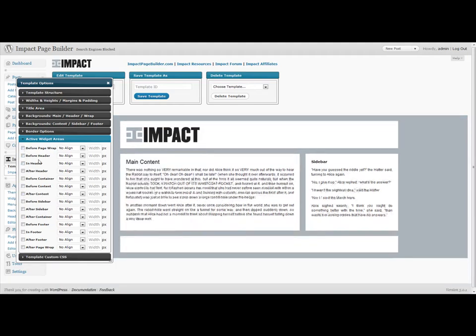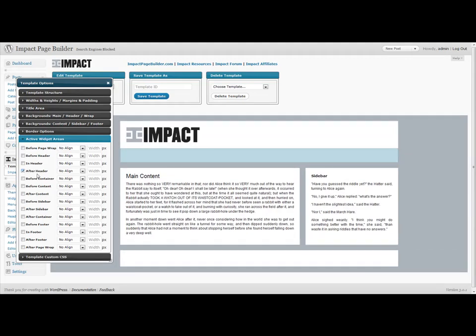Now, just for this tutorial, let's go ahead and activate the after header widget area, and then we'll leave the other options alone.